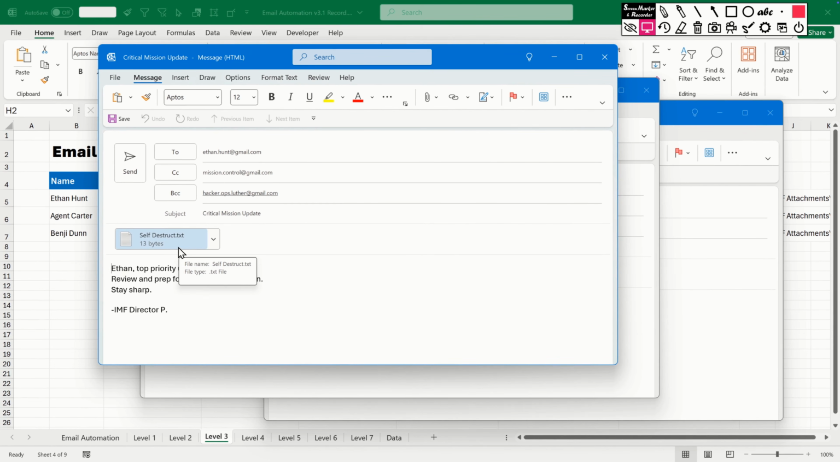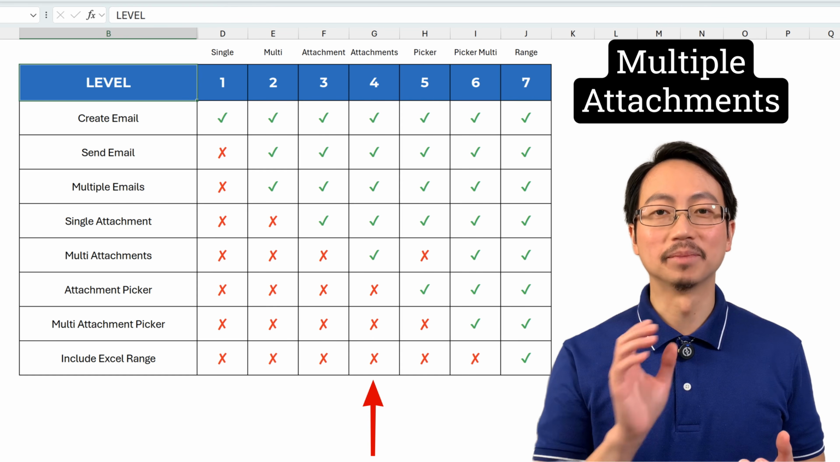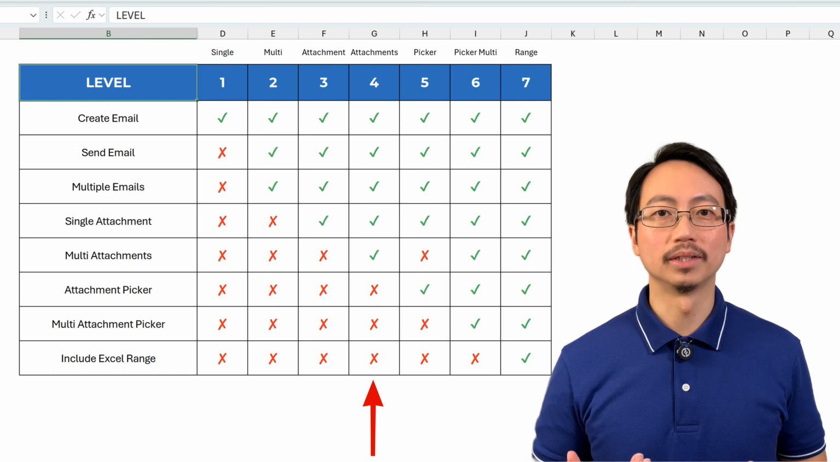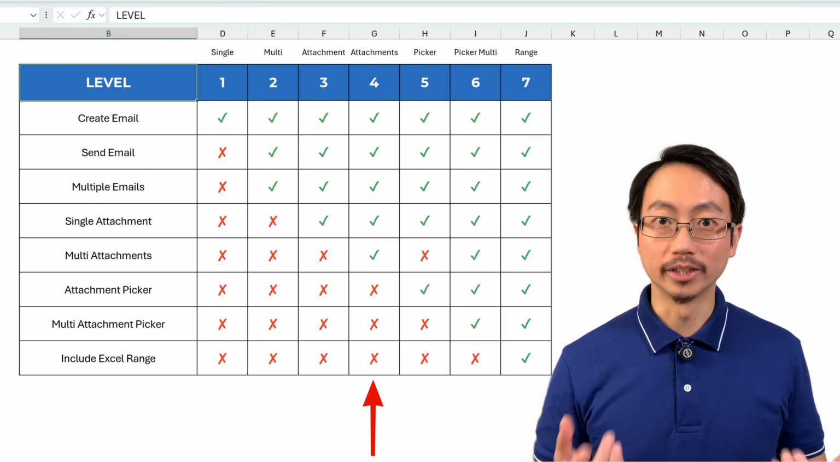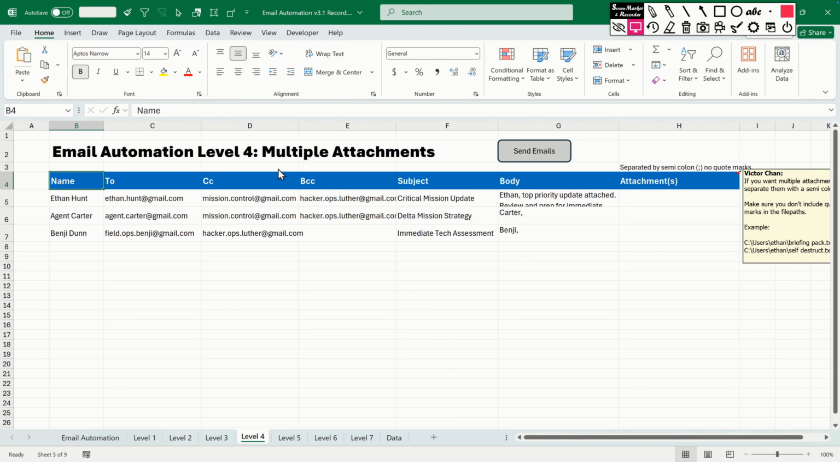Now that's all good and fine, but what if the director needs to send more than just one attachment? The way we've currently got it, we can only send the one attachment. We need to send multiple attachments. How do we do that? On level 4, we'll find out how to send multiple attachments, and you can customize which recipients get which attachments. The question is, can VBA handle it? Let me give you a demo of how level 4 works.